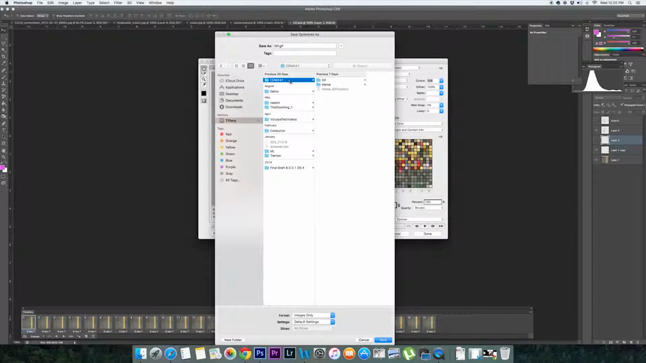Go back to my hard drive to GIF, and this is a final version, so gif.gif is what I want to save it as. And it's going to save right here in my final folder. Hit save.